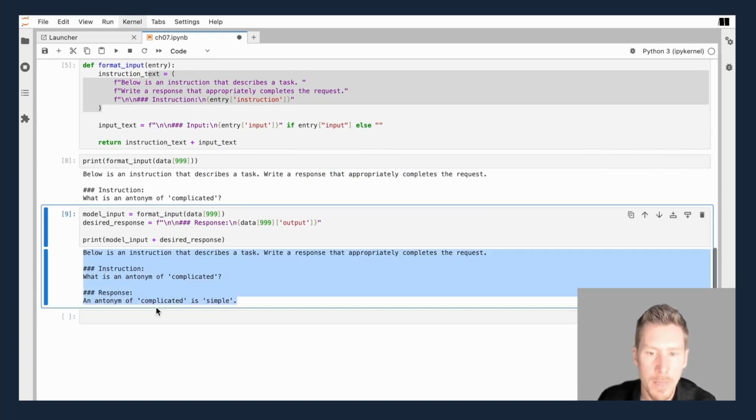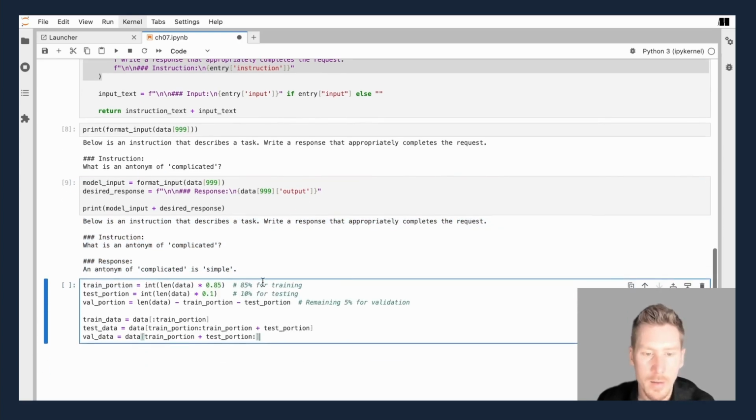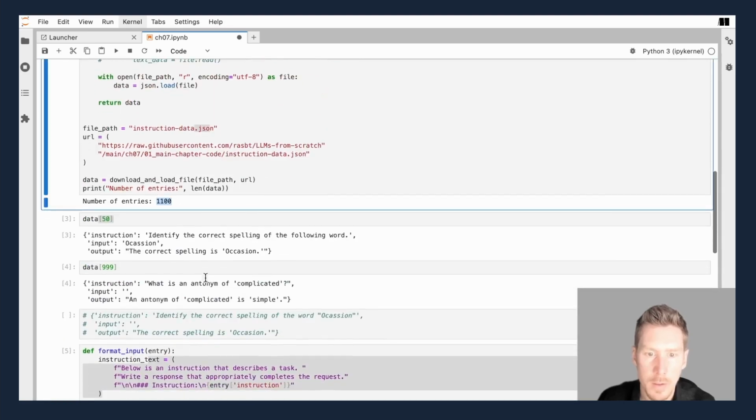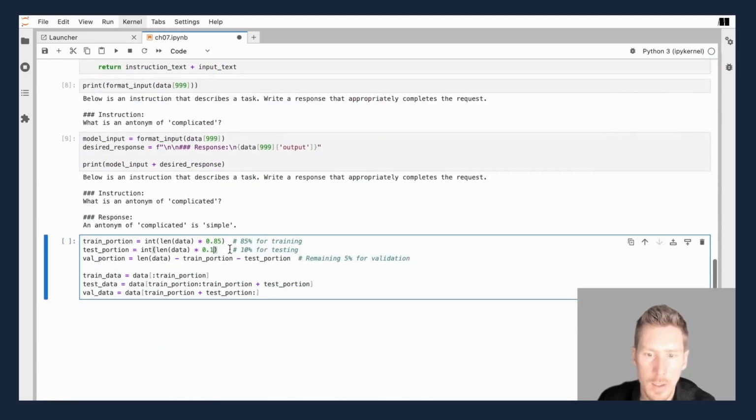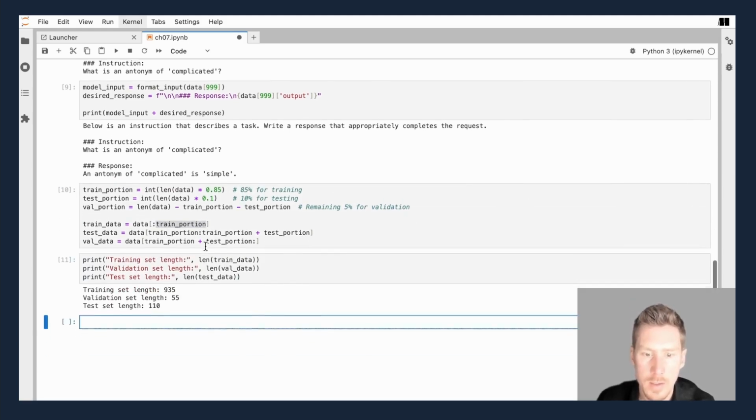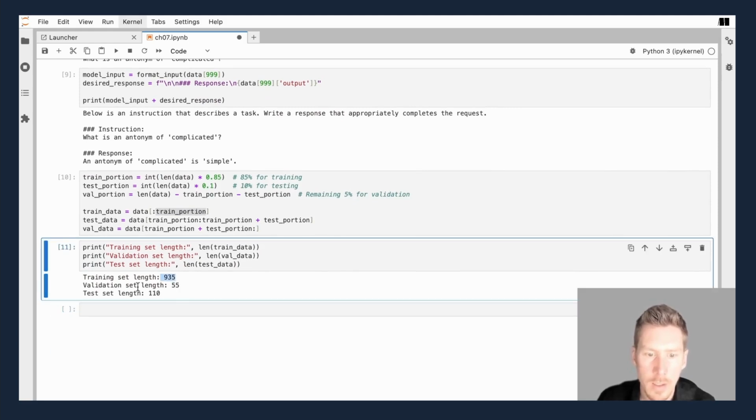But anyways, getting back to the topic, so this is how we would prepare the training data, the data for fine-tuning the model. And then lastly, in this section, let me also prepare the training, test, and validation splits. So we have 1,100 entries. We'll use 85% for training, 10% for testing, and then the remaining 5% for validation. And so let's just briefly look at how large these sets are. So we have 935 training data points, 55 validation data points, and 110 test data points.